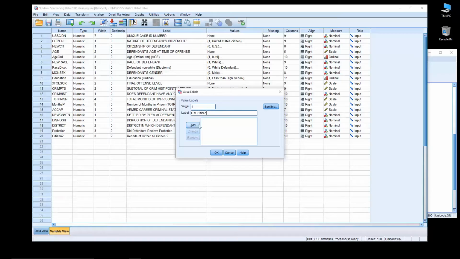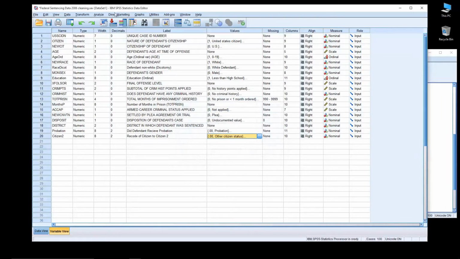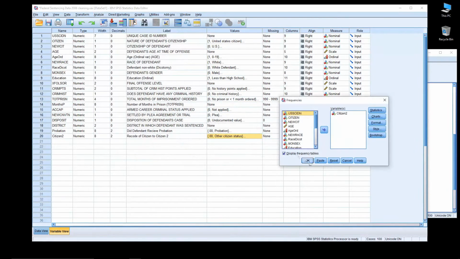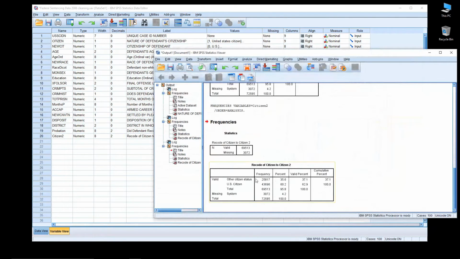and we can click add. So now it will tell the computer that 1 is a US citizen and 0 is other citizen status. Just putting something in there so we know. When we click OK, we can double check to make sure those took. We can just run our frequency box again, and lo and behold, the labels pop out. So they're properly labeled, we know what they are, and we feel good about this.